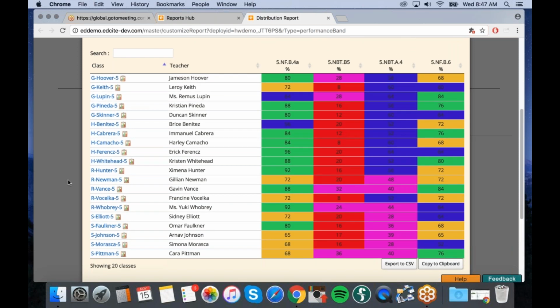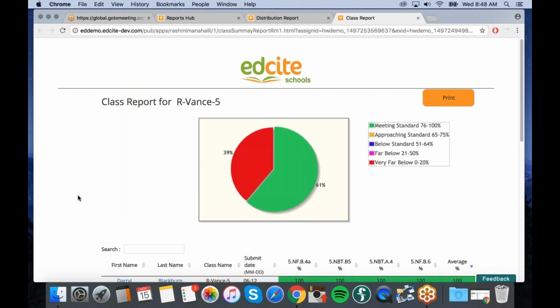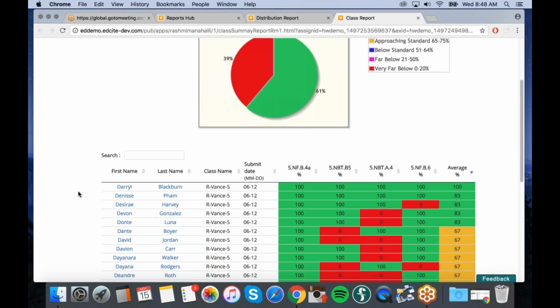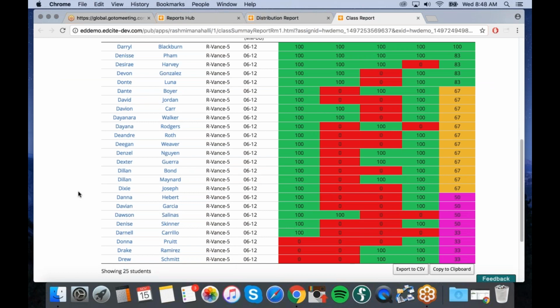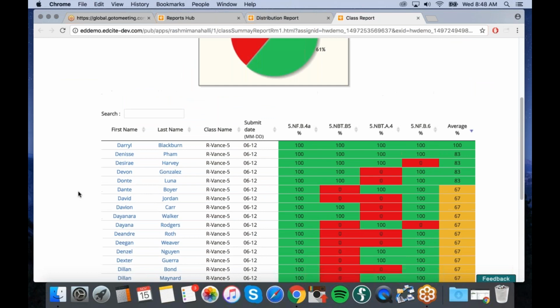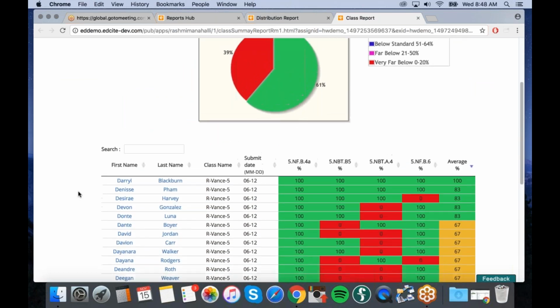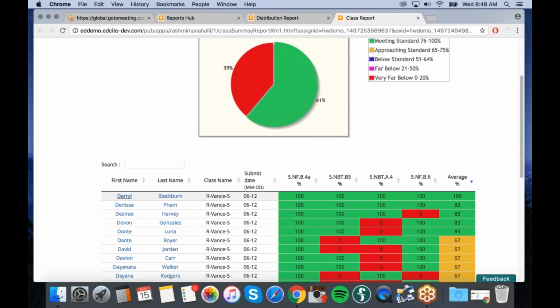But let's say I see that Vance, one of the pink boxes, Vance 5, like Gavin Vance, let's say one of them is doing well and I want to take a deeper look into it. If I click on that teacher's class name, it's going to open up the performance by individual student. And so I can start to look through there and see what's going on. Our demo data is pretty much you either got it right or you got it wrong. And then if I wanted to, we're not going to do this right now, but you could actually click on each individual student's name and it would pull up their actual submission and show you their report.